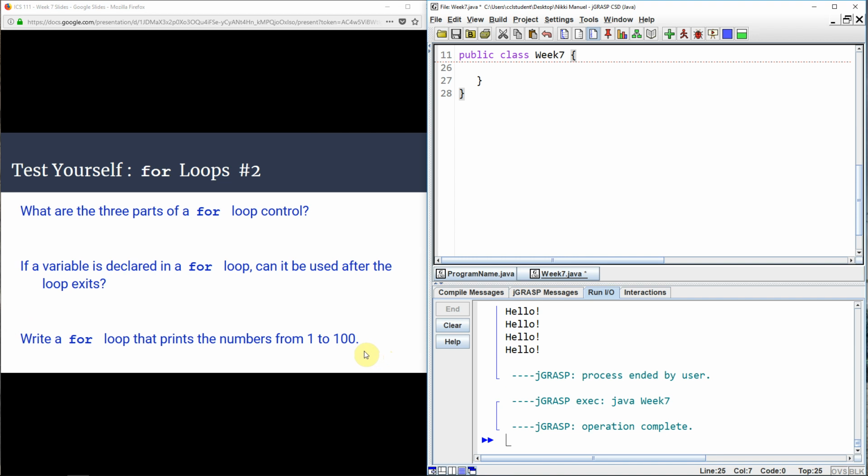And likewise, if I say write a for loop that prints the numbers from 23 to 41, know how to do that as well. Not just 1 to 100, but any numbers I give you. Because it might possibly be a midterm question. So please understand how to do this, okay?